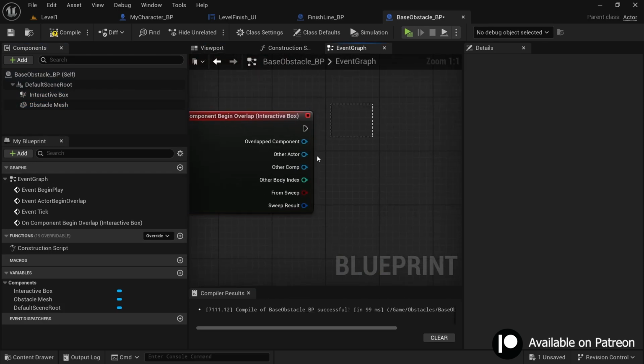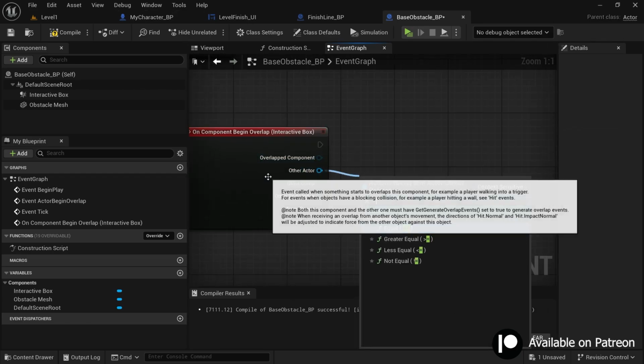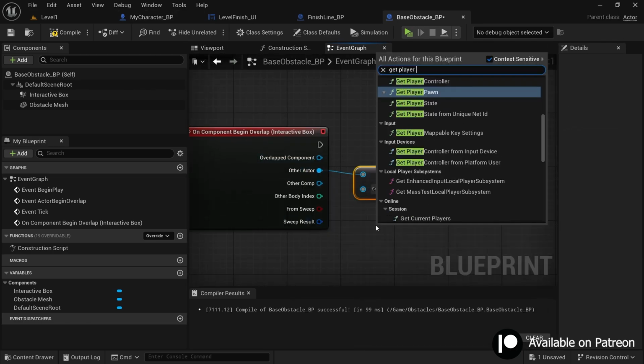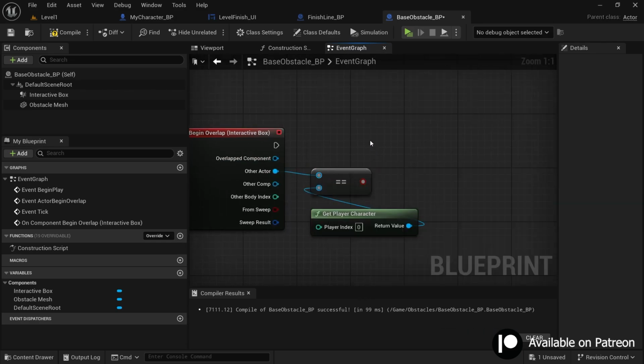Now this event will trigger when an actor overlaps through the box. So the first thing we are going to do is check if that other actor is equal to our player character. Now rather than searching for branch, we can hold B to get the branch.